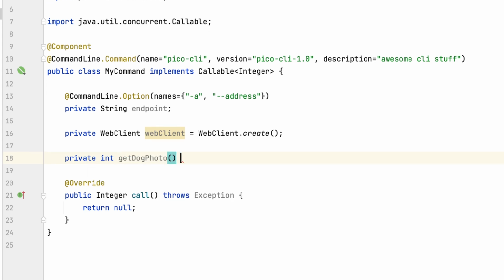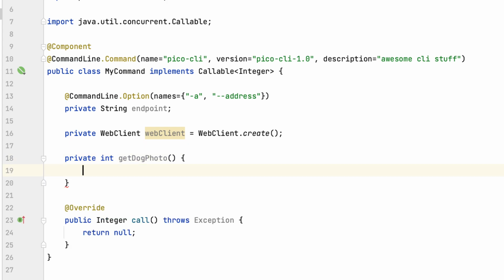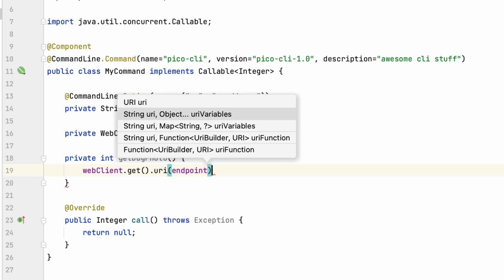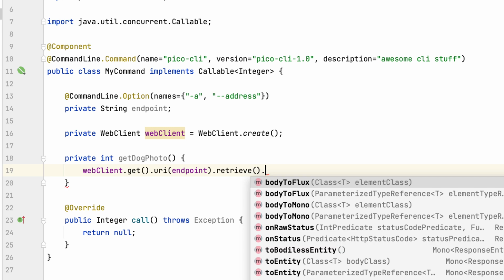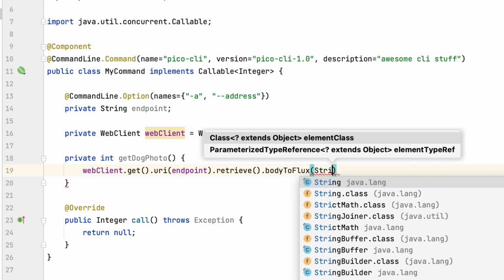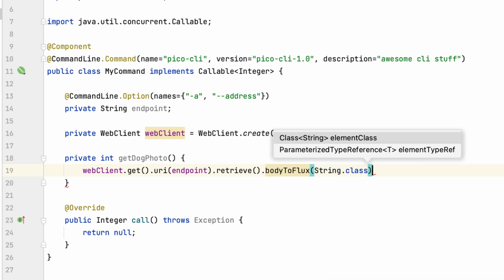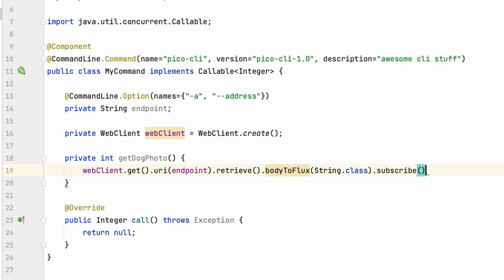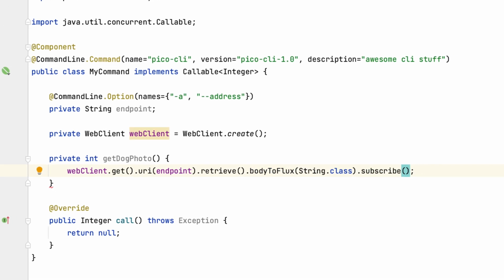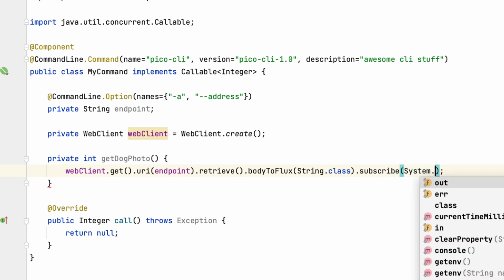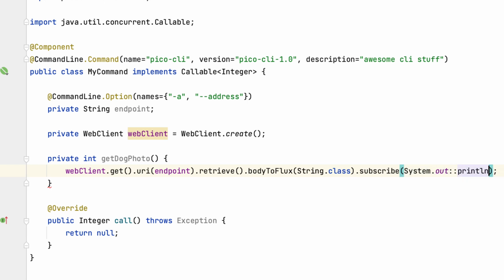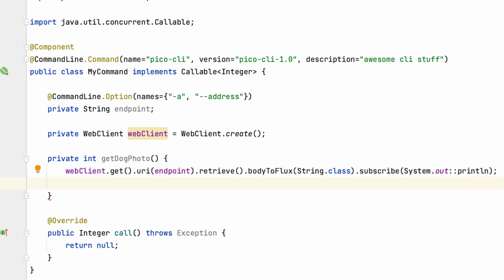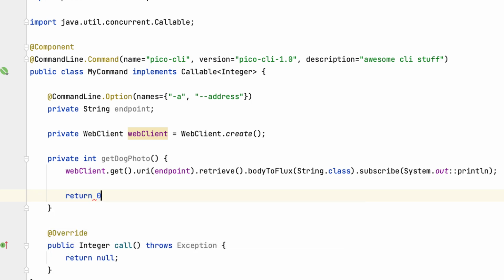Let's call it getDogPhoto. There are no arguments, and we'll use the WebClient to make a get call. We'll specify the URI, which will be the value of the endpoint variable. We'll retrieve the result. The response body will be a stream of strings, and each string will be printed to the console. We'll assume everything will go well, and we'll return a status of 0, which indicates success. Keep in mind this is not production-ready code.